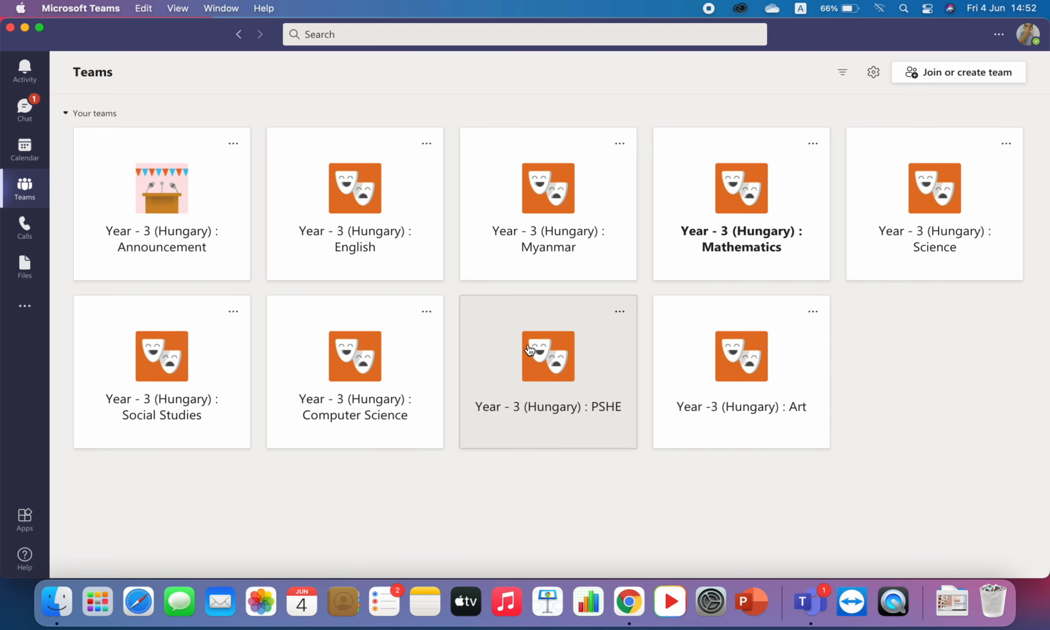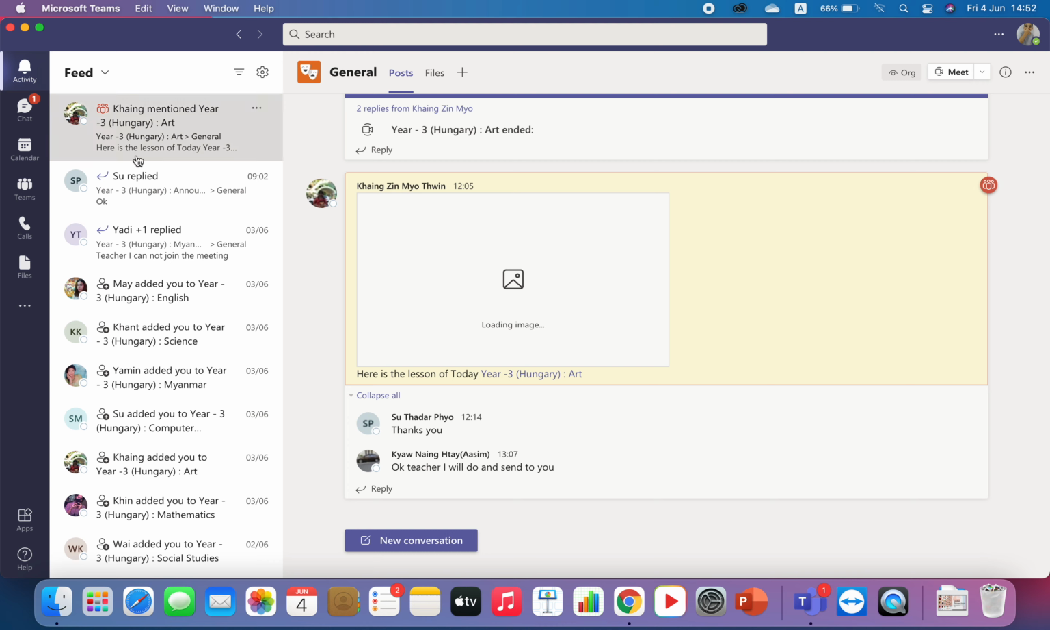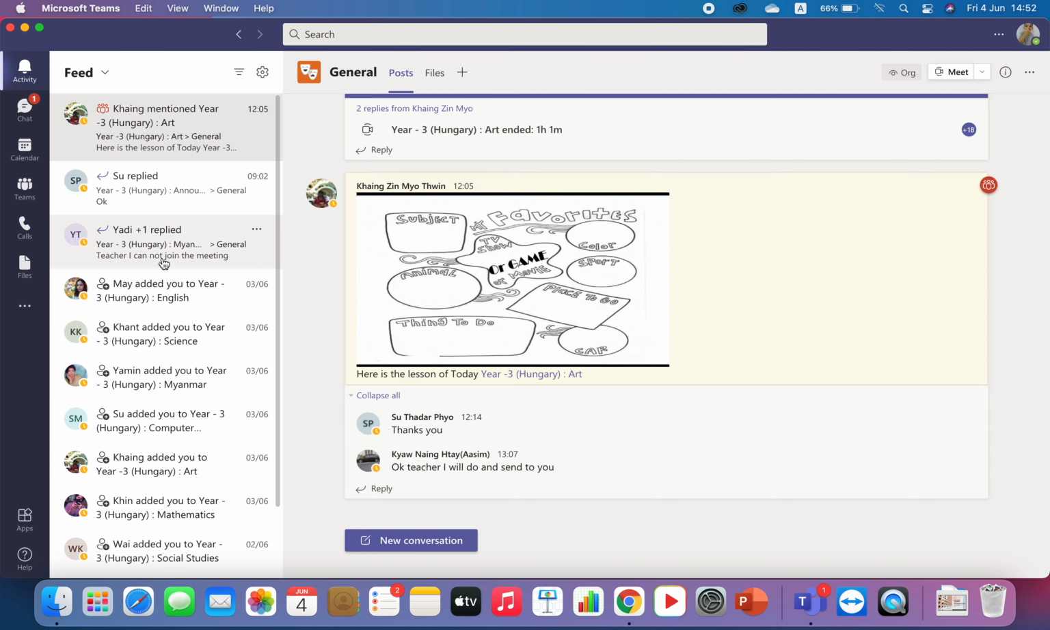As you can see, there are tabs Live, Activities, Chat, Calendar, Teams, Calls, Files, More, etc. So I will brief you a bit about each one. Firstly, Activities is basically the notification. So when someone tags you, mentions you, or a teacher does an assignment, or something important is announced, you will see them in Activities. Let's go into it. Here you can see some examples.